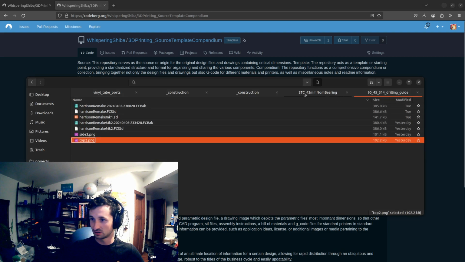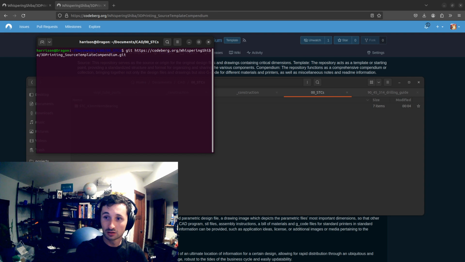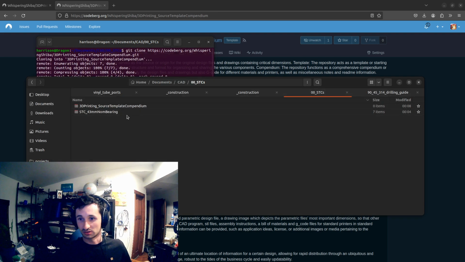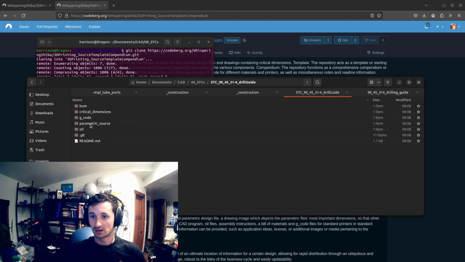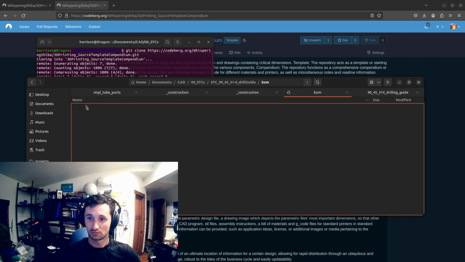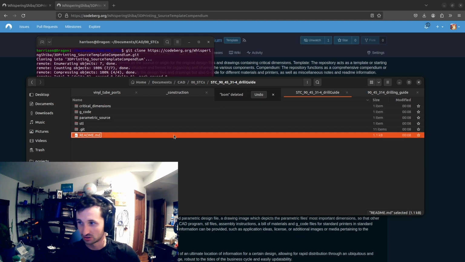And then as a designer, I go to the folder where I hold all my STCs, and I git clone. Excellent. Now I just take this, rename it: STC_9045_31-4 drill guide. And I have all of these. So we don't really need the BOM. There's a fake file in here because Git doesn't really preserve the file structure unless you have a fake file. Parametric source.